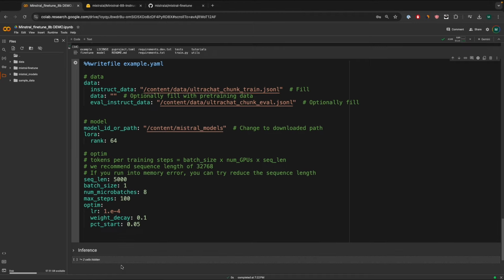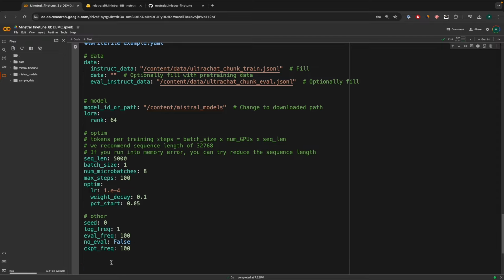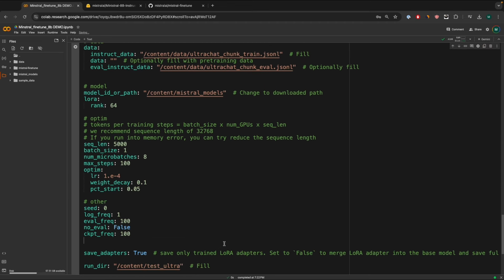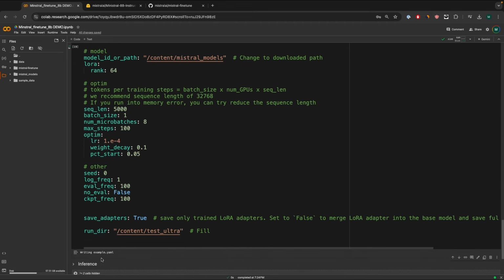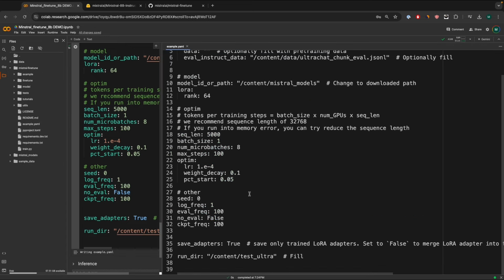We're going to pass some other configurations like eval frequency, log frequency, no eval false, and checkpoint frequency. So on every 100 steps, we're going to save a checkpoint. And then other information about saving adapters. Now, all we really have to do is just execute it, and this will create a file called example.yaml. I should have named it something along the lines of training.yaml, something meaningful, but in this case, example.yaml should suffice.